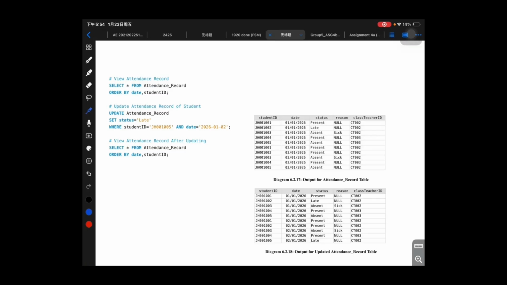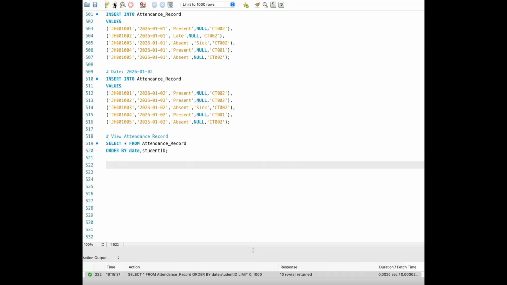View attendance record. Select all attributes from the attendance record table, ordered by student ID. List the table. Update attendance record. Set status is late, where student ID is JH001005 and the date is 20260102. So you can see the status for the student is changed from absent to late.